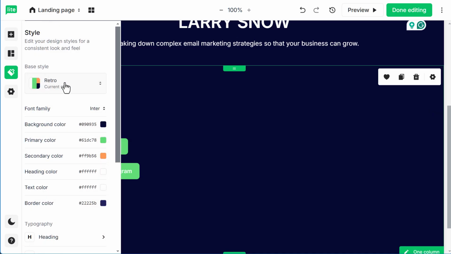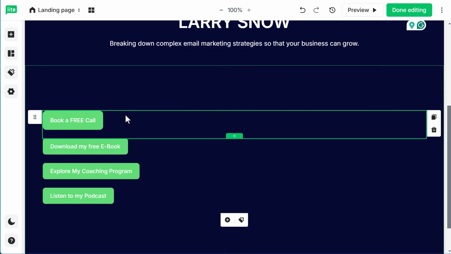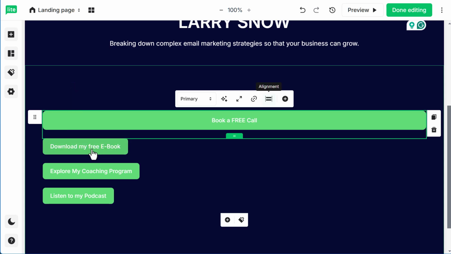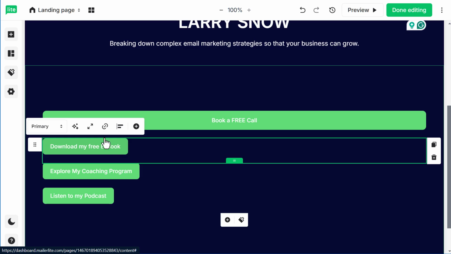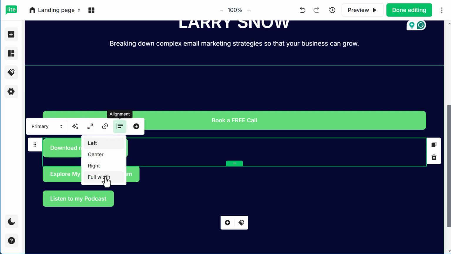So that's our style. Now to change that button size and to get it into the correct position, we want to click on the button and we want to click in the button. There we go. And we want to change the size to large. It's already large. And then we want to do an alignment of full width. So that will make the button the entire width of our landing page. And we'll do that for the other 3 remaining buttons. So click on the button, click on the size as large, and then under alignment, click on full width.